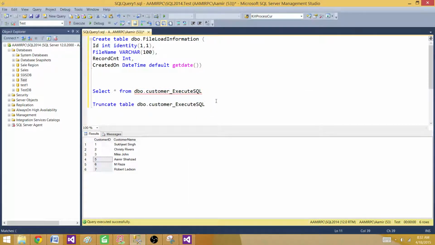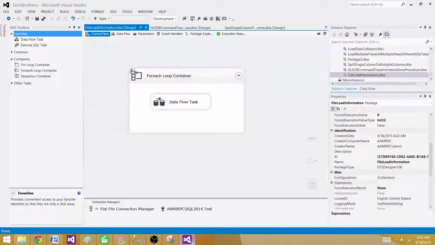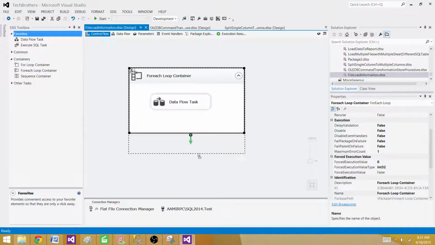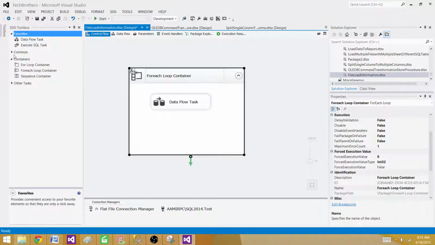I know this has taken a whole lot of time, but I want to go through each and every step and teach you how exactly we do development and learn different parts of the development in SSIS and T-SQL. So now the next part is left. This foreach loop is going to loop through each file and then load it by using the data flow task from the flat file to the SQL Server table.